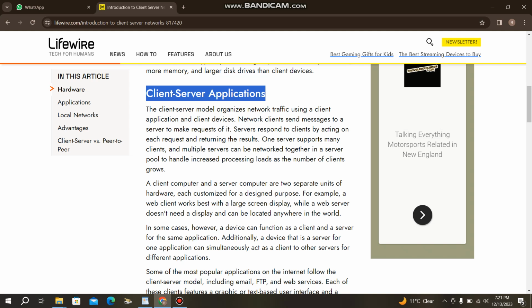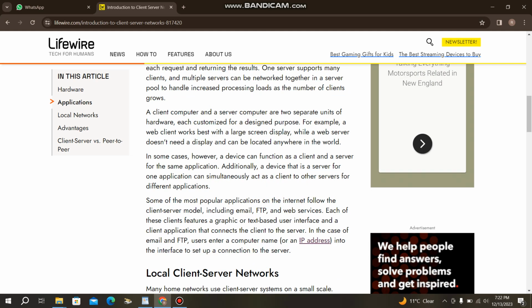A client computer and a server computer are two separate units of hardware, customized for their design purpose. For example, a client works best with a large screen display, while a web server does not need a display and can be located anywhere in the world. In some cases, however, a device can function as a client and a server for the same application. Additionally, a server for one application may simultaneously act as a client to other servers for different applications.